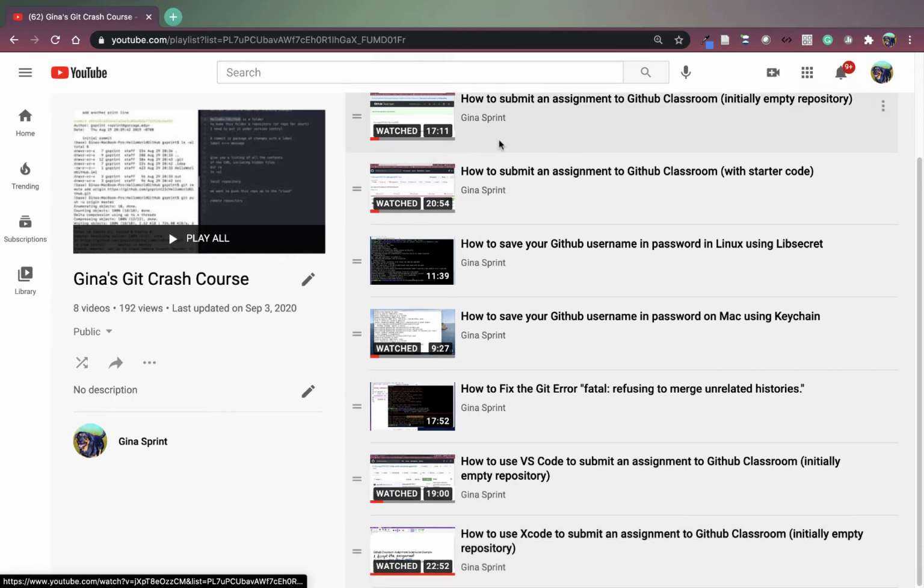And then up towards the top here, I have two videos for doing all of this from command line, meaning not using any graphical user interface tools or IDEs, instead doing it all from command line, which you might know as terminal or command prompt. So I've got an initially empty repository here where you run git init first, and I've got one with starter code here where you run git clone first.